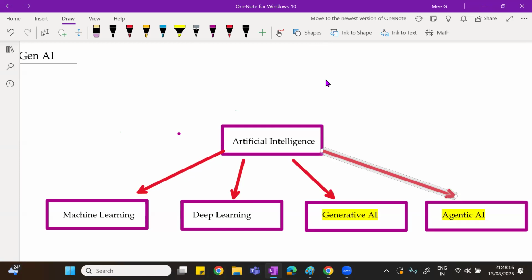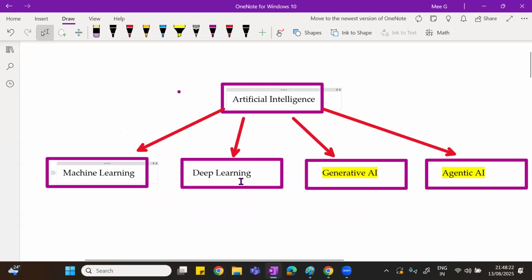So this is artificial intelligence, machine learning, deep learning, generative AI, and agentic AI. Our core will be, again I'm saying, please don't misunderstand, we are going to learn deep learning, generative AI, and agentic AI. As part of this course, machine learning is not there and it is not required also.